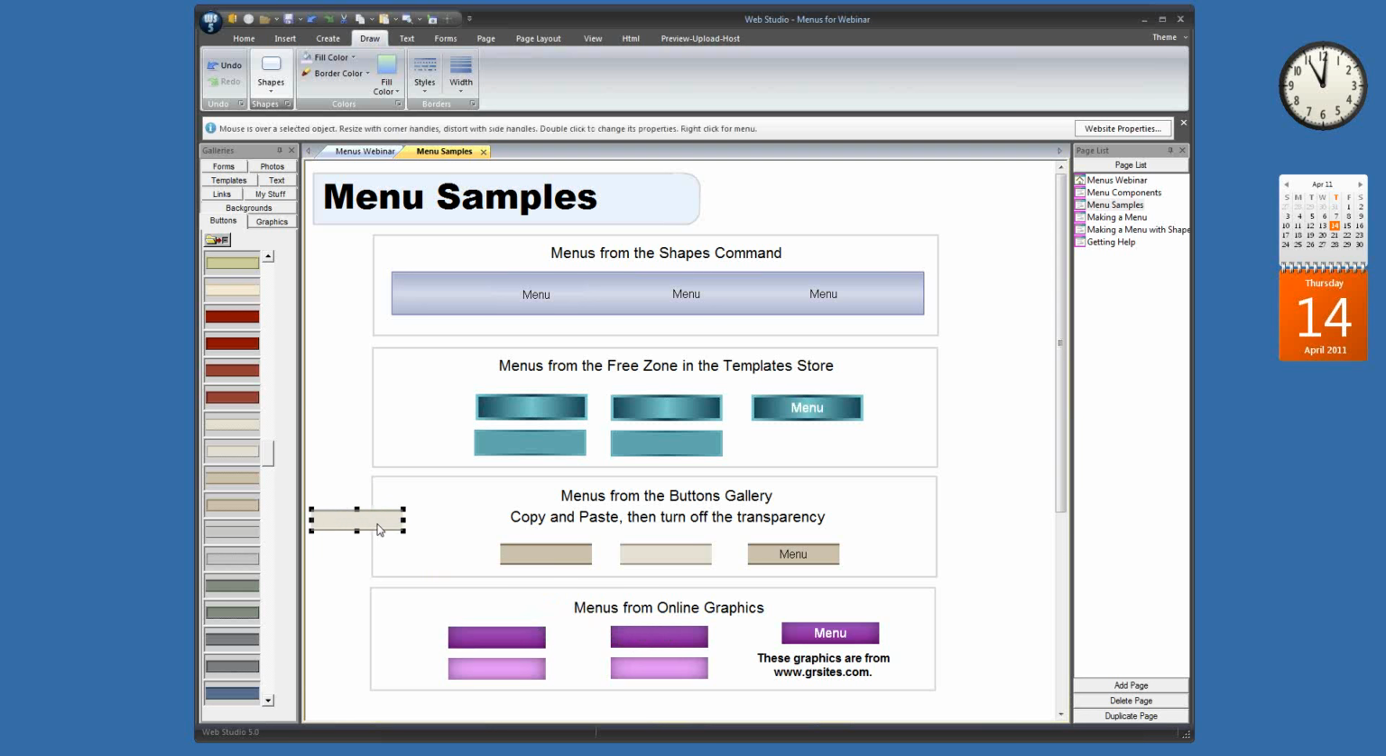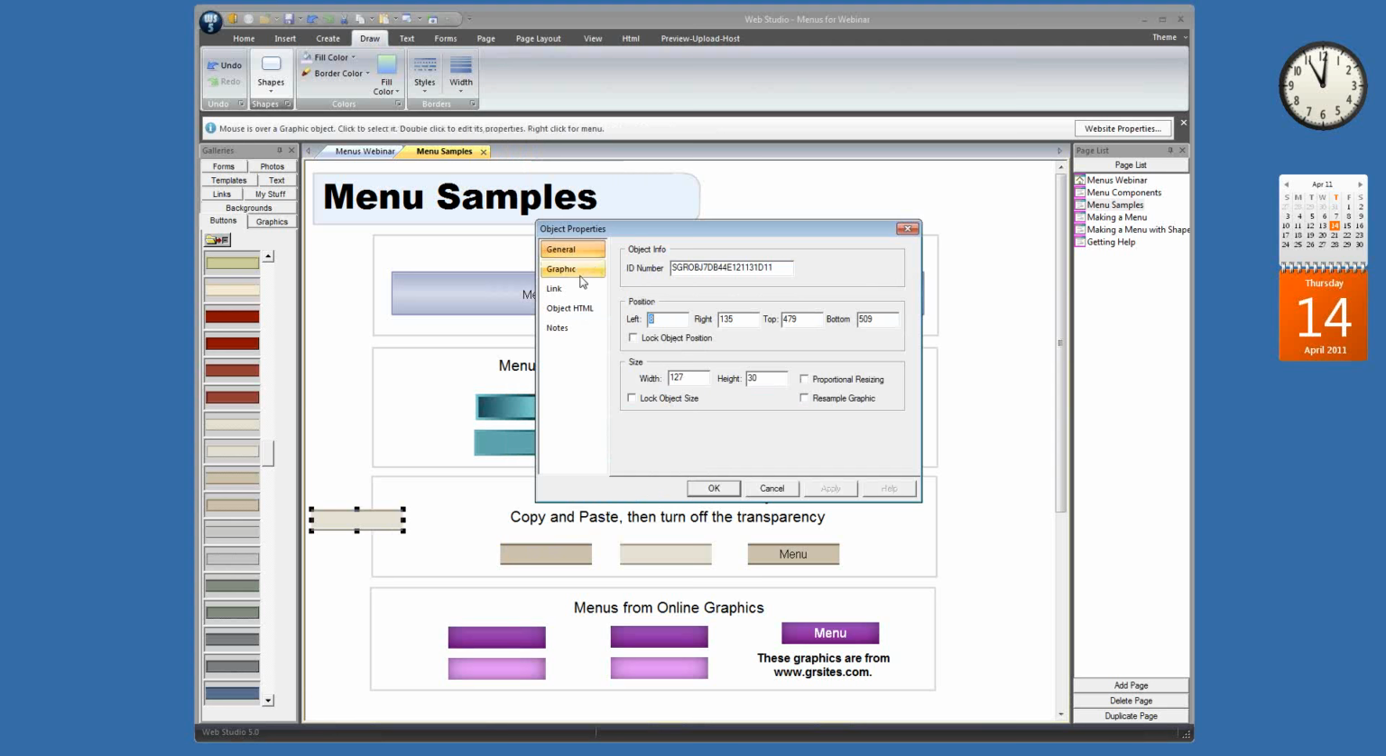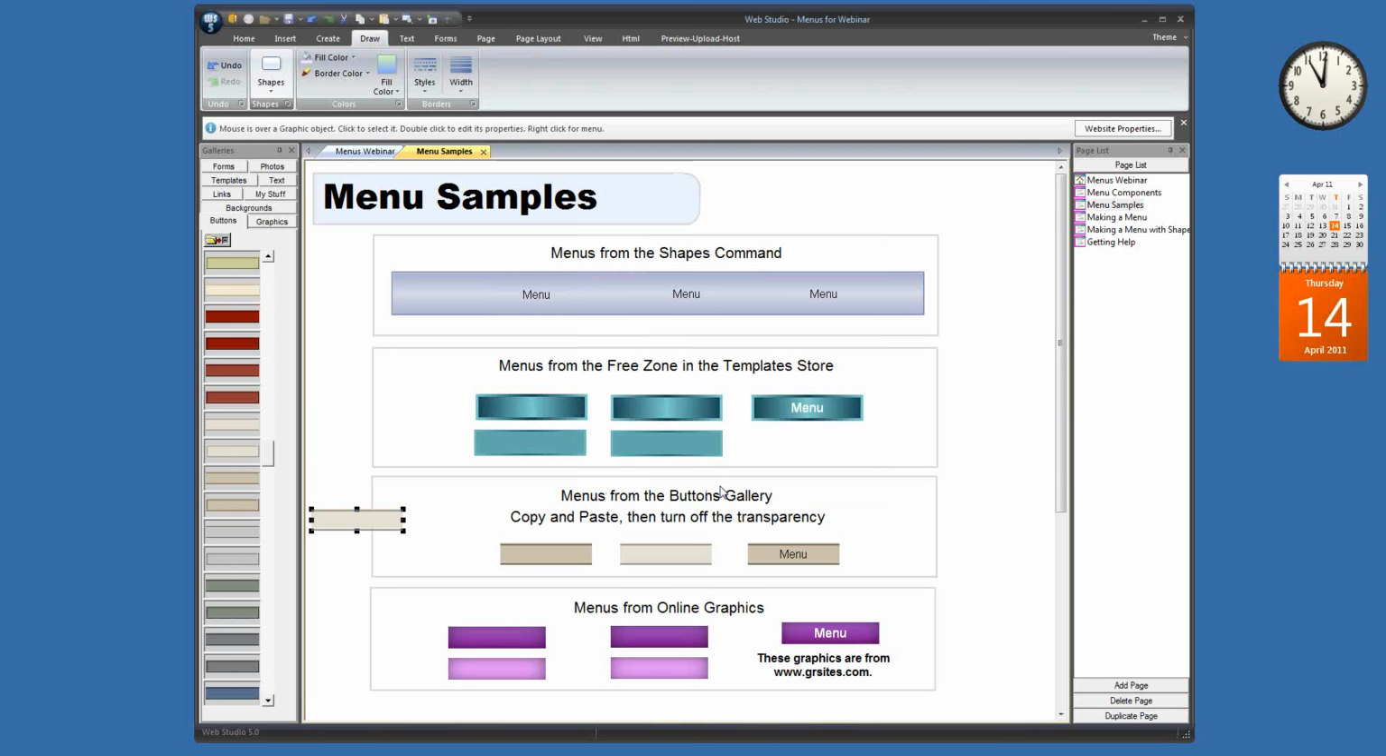The way to fix that is to right-click over the graphic, choose Properties, go to the Graphics section, and notice that Transparent is checked. I want to uncheck Transparent and click OK. Now I can use this graphic to make my menu, and if I have a dark page, nothing will show through.